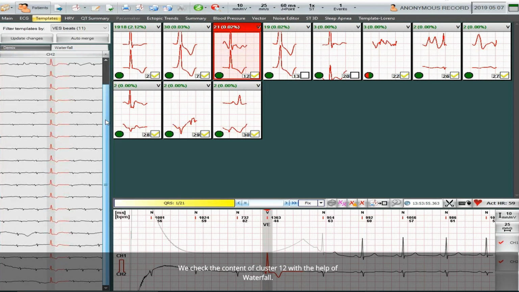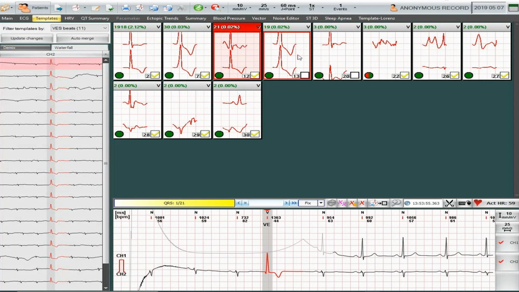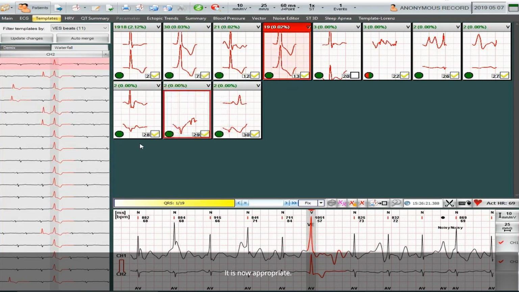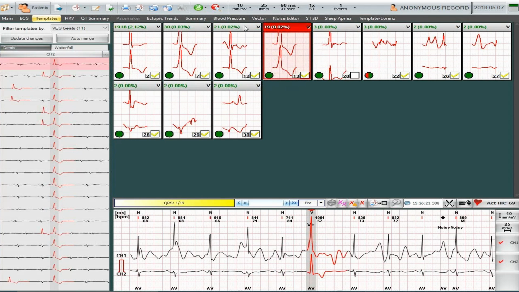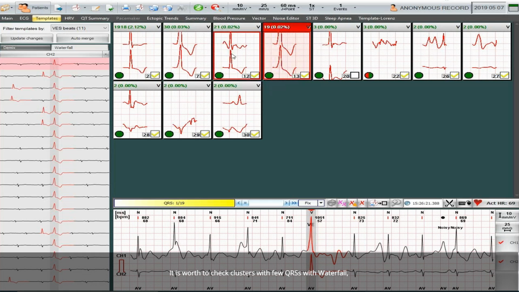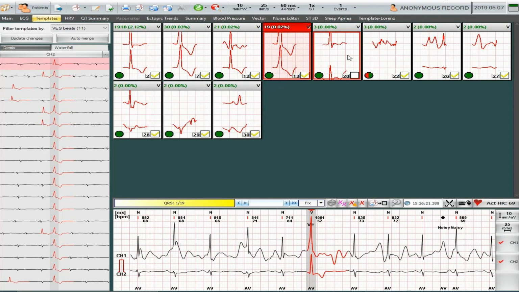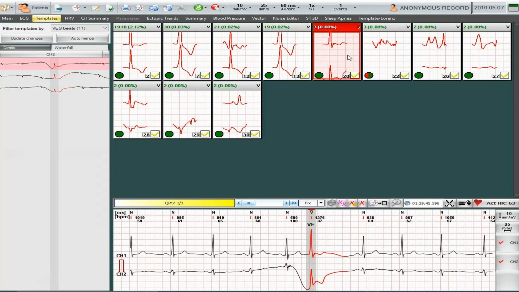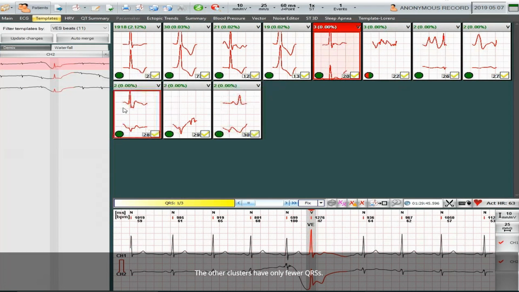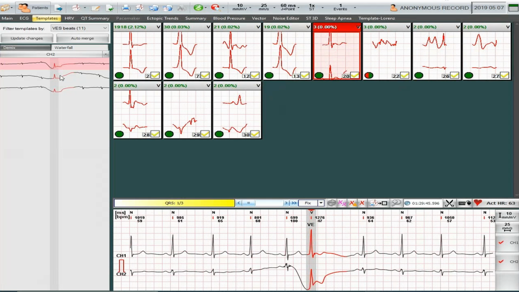We check the content of cluster 12 with the help of waterfall. It is now appropriate. It is worth checking clusters with few QRSs with waterfall, and the ones with several QRSs with the help of the DMX option. This is a faster way. The other clusters have only fewer QRSs.